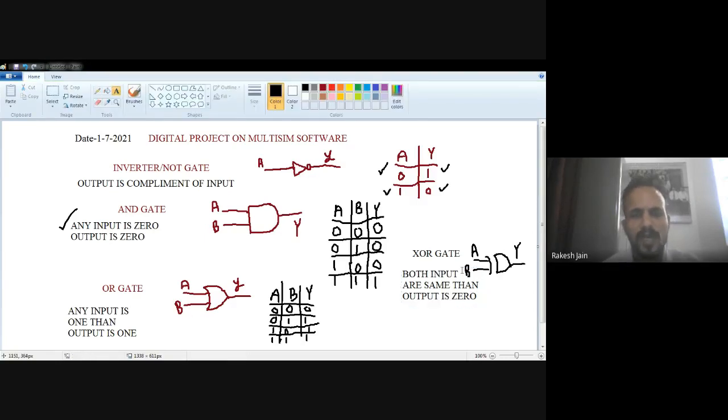This is the XOR gate. After the completion of this MS Paint file, before I teach you on the Multisim software, you just take a snapshot of this and save it on your phone. When we prove it on Multisim, you can check with this MS Paint file image that yes, this is the working of the AND gate, yes, this is the working of the OR gate. We will prove that. So XOR gate, both inputs are same, then output is 0.